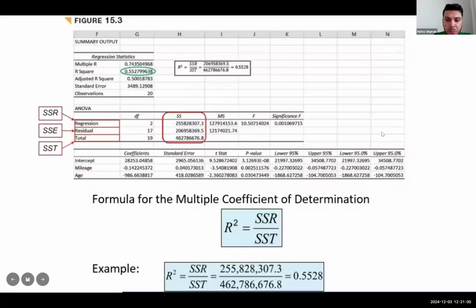And I'll move to the next part. I mean, we've talked about this before. There are residuals, residual and regression and the total. So the total sum of squares, that's SST. And then the sum of squares error and the sum of squares regression. The corresponding ones are SSE and SSR. Now, SSR divided by SST equals R square. Just for you to know how we calculate R square.